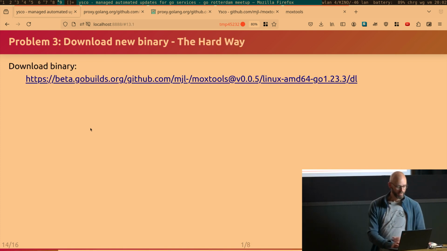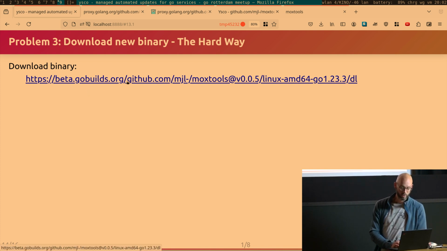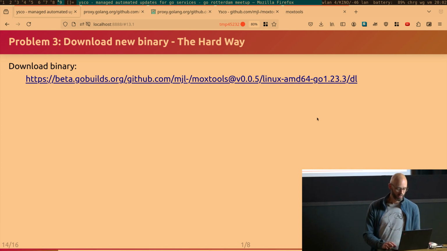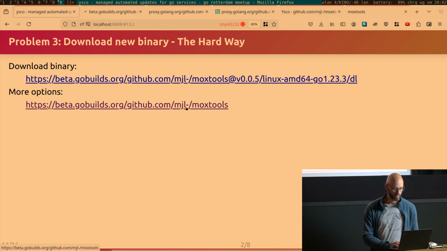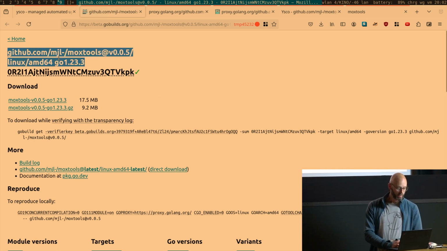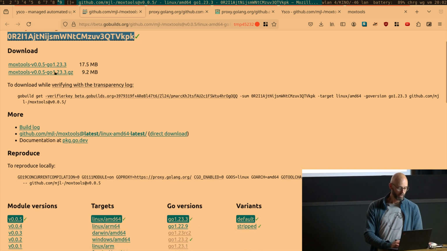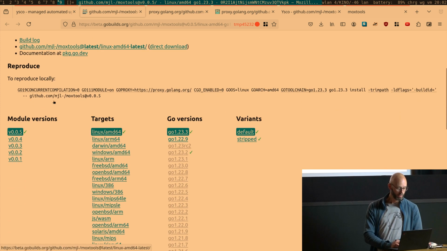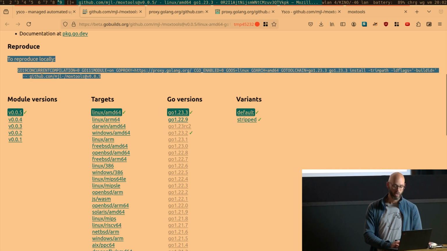And yes, we can. There's this service called beta.gobuilds.org, and you can use it a bit like the Go module proxy. Put in your module name and a version, your platform, Go toolchain, and this link will straight up give you a binary for this specific version. Now, there is this nice page that shows you what you get. This is the hash of the resulting binary for your verification. You can download the thing, and you can reproduce the entire build byte for byte.